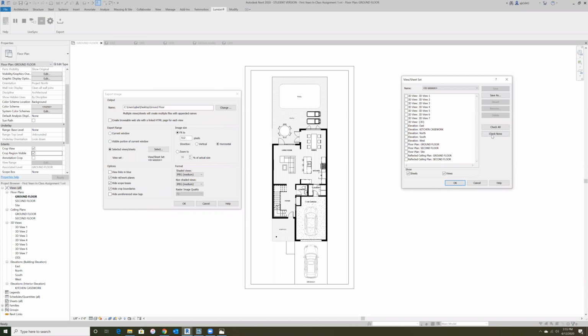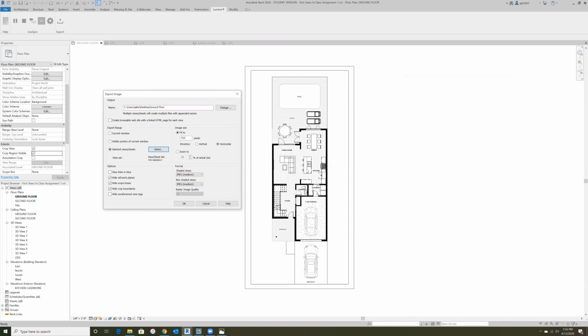I'm going to go ahead and check none just to make sure we don't have any other views selected. And then scroll down to floor plan ground floor and check that box and click OK. And I'm going to hit no, as I would only like to do this once.